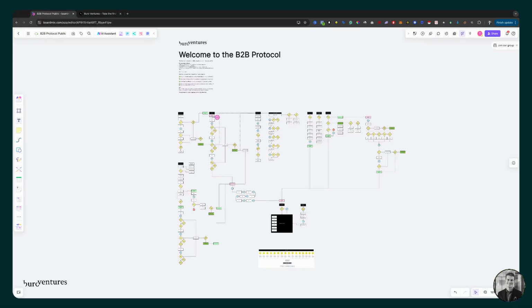So this video is meant to give you a walkthrough of the B2B protocol that we've developed in Bureau since 2016. This document, or this flowchart, illustrates the flow and the parts of the overall protocol for how to, let's say, in a better way nurture, in a better way achieve predictability.